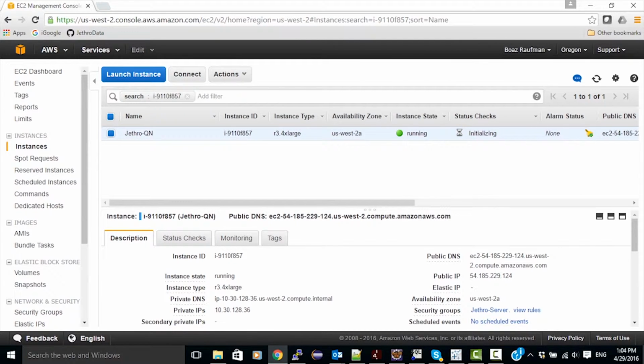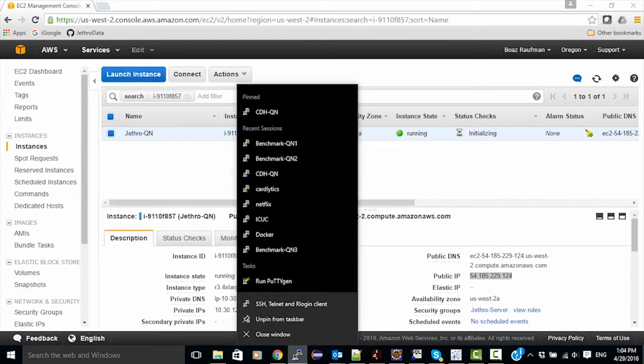In this scripts directory, we also have the upgrade Jethro script, and we'll use it next to upgrade to the latest Jethro version. This will download the latest Jethro version and install it. Now we're all set, and we can continue to start working with Jethro.